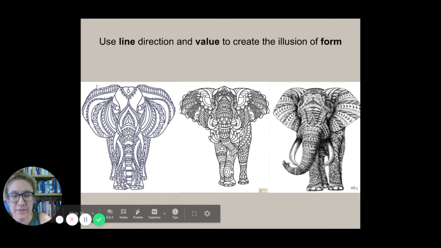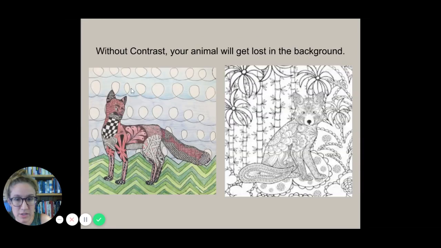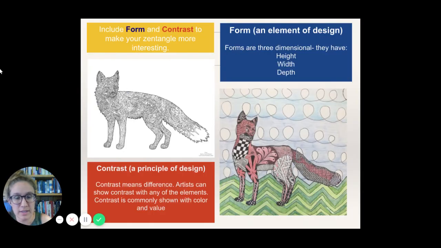The one on the left is more flat, and the pieces and parts of the elephant are all blending together. As you look all the way to the right, it has more form or three-dimensionality as well as separation between the body parts. So let's go back up to this example here and talk a little bit more about what's great about this fox on the right.